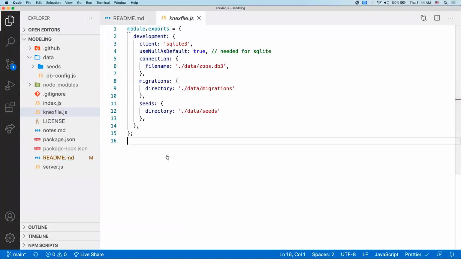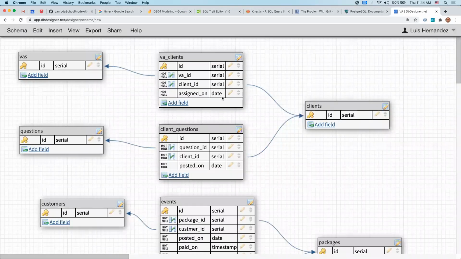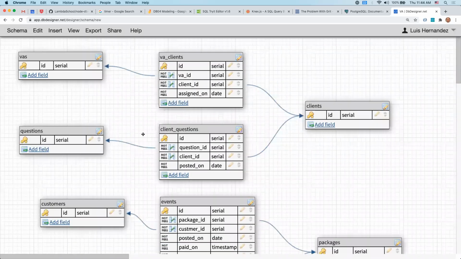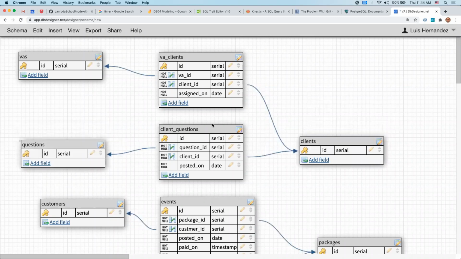Let's pick one. Let's grab the first model. We have the client and the client questions. Let's represent this line down here. They all behave the same. They're all the same thing, right? So let's take those three.